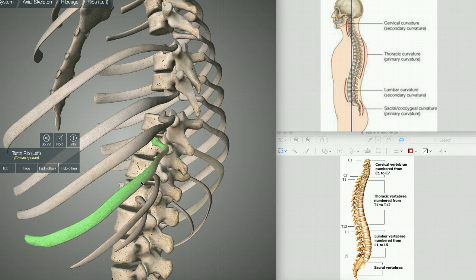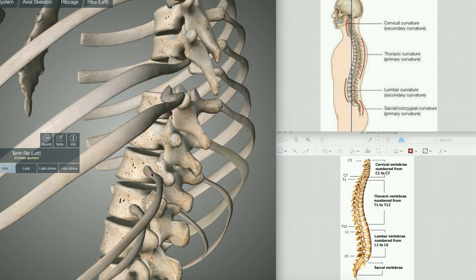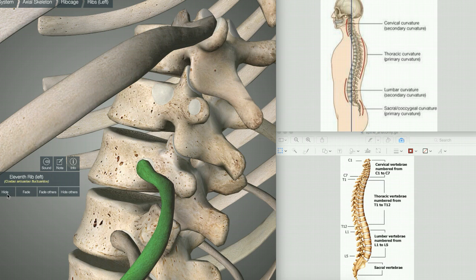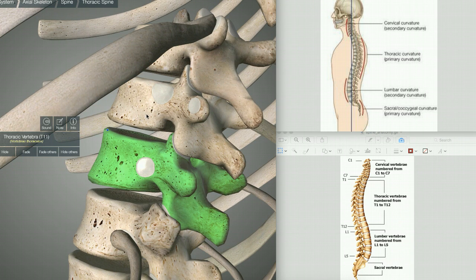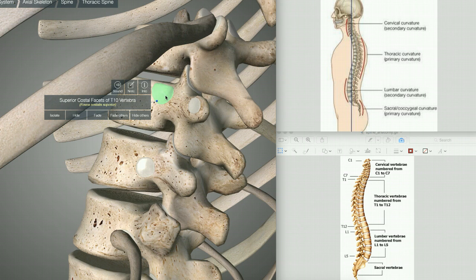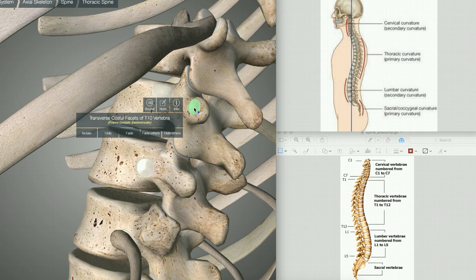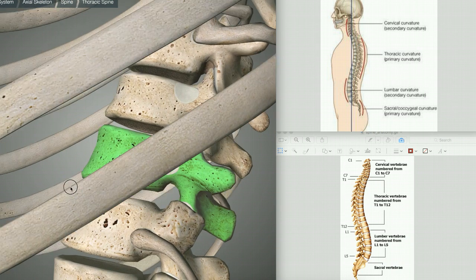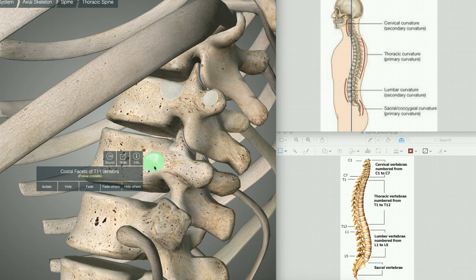But if I was to hide this one and zoom in on this one, you notice that on up to T10 you have a superior costal facet, as well as a transverse costal facet, and then you have your superior, and then you have your inferior. But one thing you want to notice is when you come down to thoracic vertebrae T11, you just have a superior costal facet.